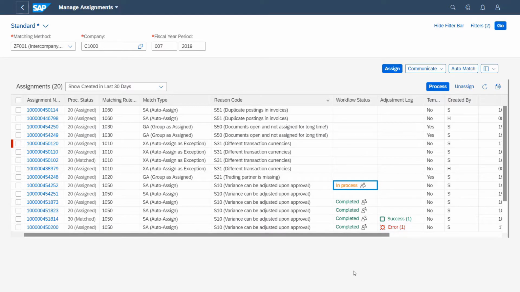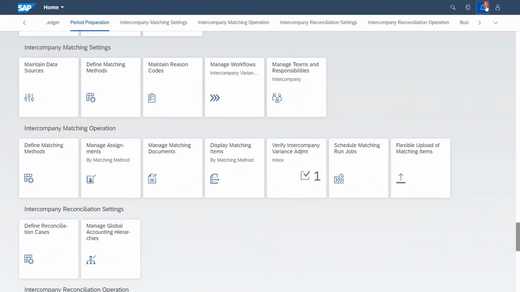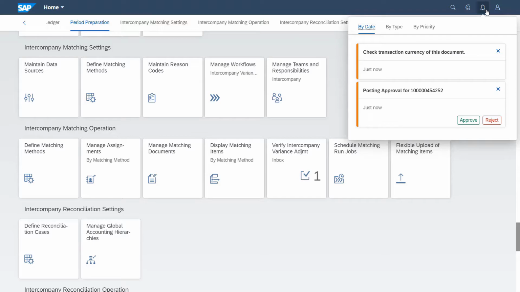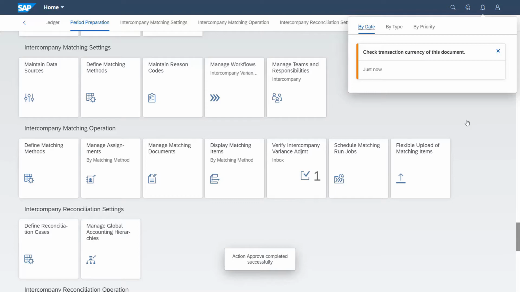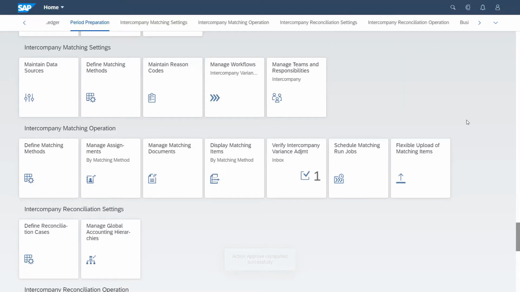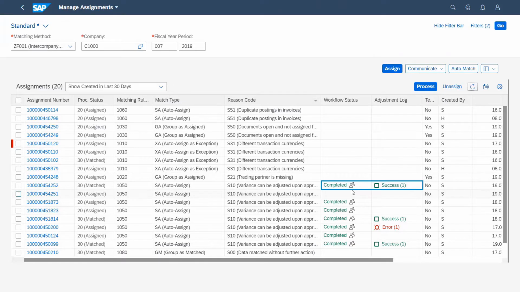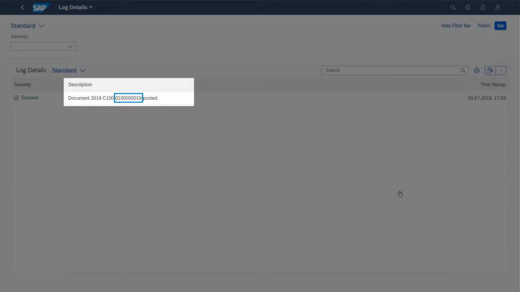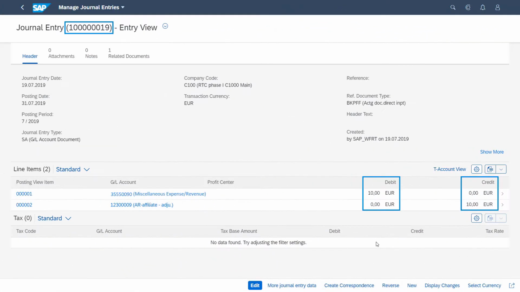Tom's supervisor receives the notifications on his Fiori Launchpad in the notification area. He can approve the request directly from there, or he can do it after checking the variance details in his workflow inbox. In this demo, the supervisor chooses to approve the adjustment request directly from the notification area. Following the approval, an automatic adjustment document is posted, and Tom finds that the workflow status is changed to completed. Tom opens the adjustment log and finds this document posted for the variance adjustment.